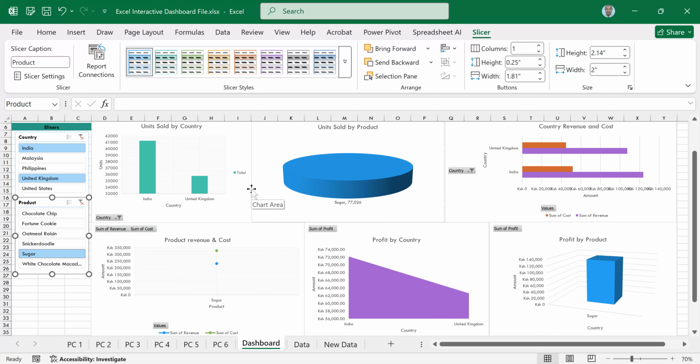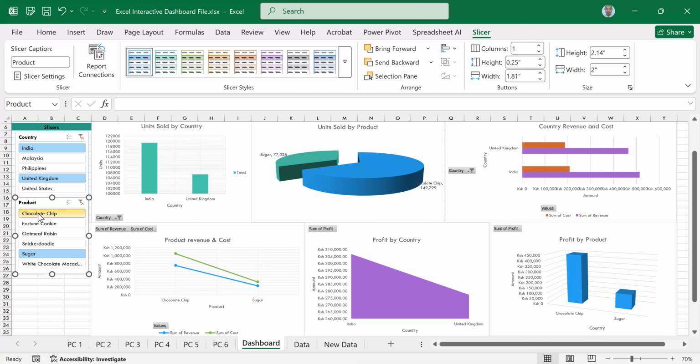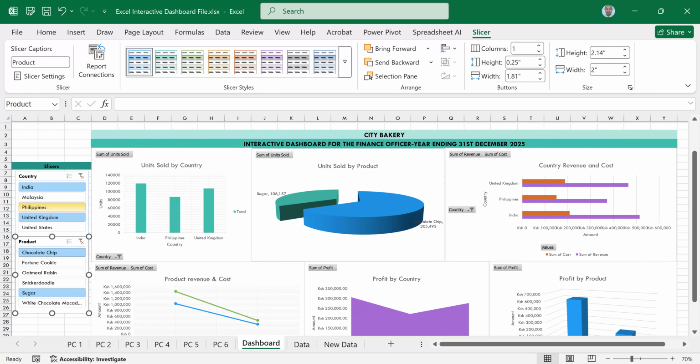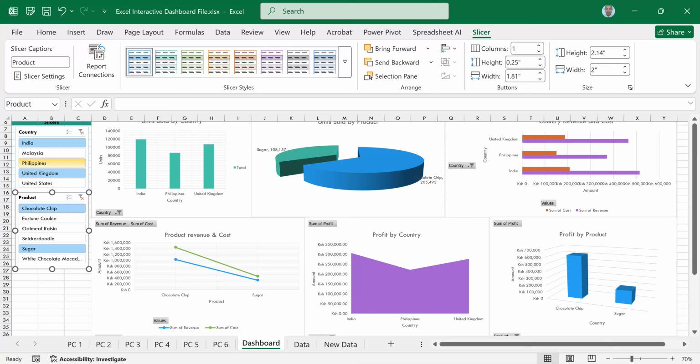You can add another product. So control key and click on chocolate chip. And now, India, United Kingdom with the two products only. That is chocolate chip and sugar only. If you want to add another country, control key and then Philippines. Now we've added Philippines to the other three countries, India, Philippines, and United Kingdom. You can see the way the interactive dashboard is changing and only showing what you want.